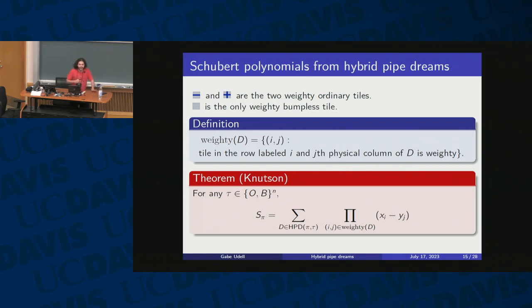Okay, so now our definition of the weighty tiles, or weighty positions really, is a little more complicated, because for the first time, the labels on our rows aren't in order. We've scrambled them by having both ordinary and bumpless rows. So now it really matters that we have row labels and column positions. Other than that, our way of computing Schubert polynomials is pretty much the same. We sum over all of the hybrid pipe dreams with a given type, and then we take the product over the weighty positions, taking x sub i minus y sub j.